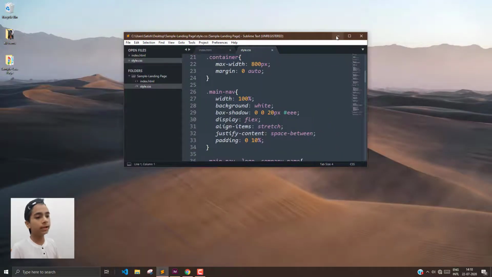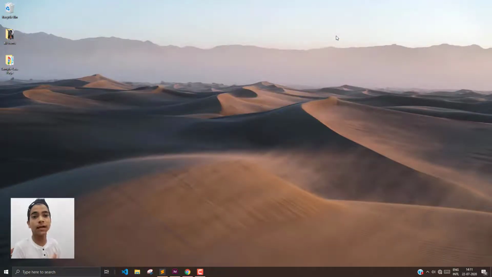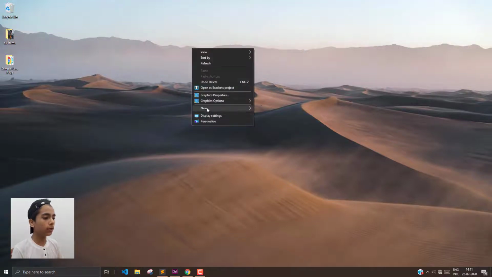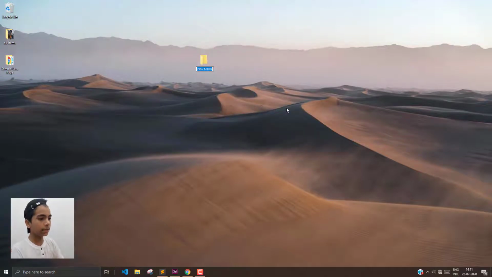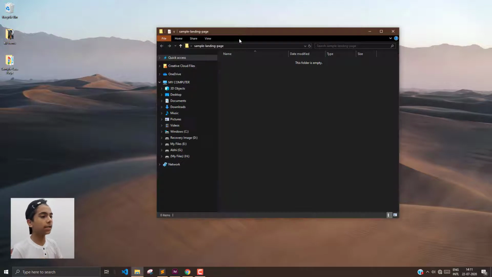And today we're gonna build it from scratch, so let's get started. First of all, let's make a new folder that's gonna contain our whole website. So let's just name it like sample landing page. Okay, I have one over here, that's the previous one I have created. So this is the folder that's gonna contain our whole website.